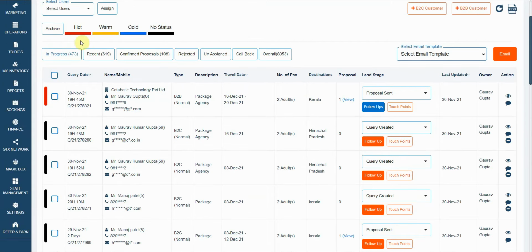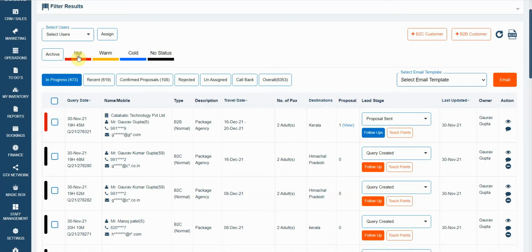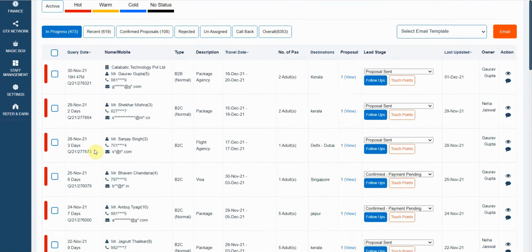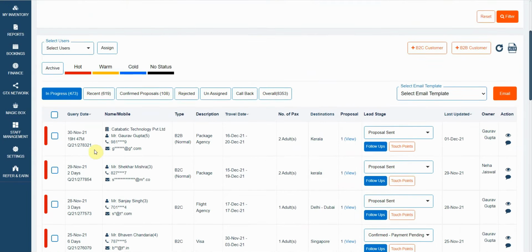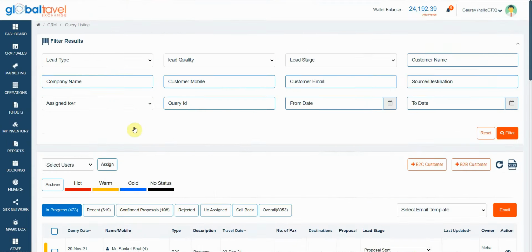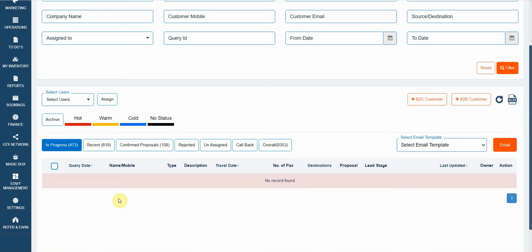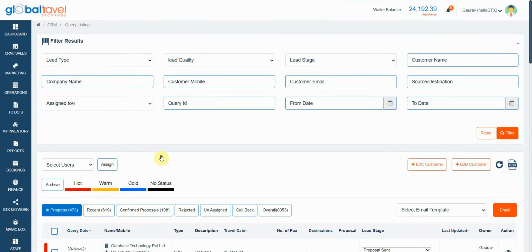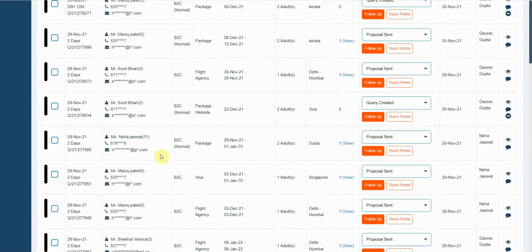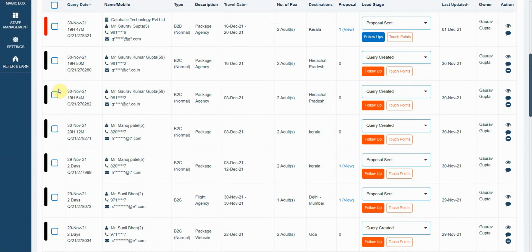This red means this is a hot lead, yellow means warm, blue means cold. So tell your team that in the morning they should click on the hot link. So all the hot leads are listed here. They should do a follow-up on the hot leads first, then on the warm, and last they should do the follow-up on the cold leads. And most important, there should not be any case where the status is no status. Because if there is no status, it means your team is not interacting with the client in a proper way. That's why they don't know the status of that client.